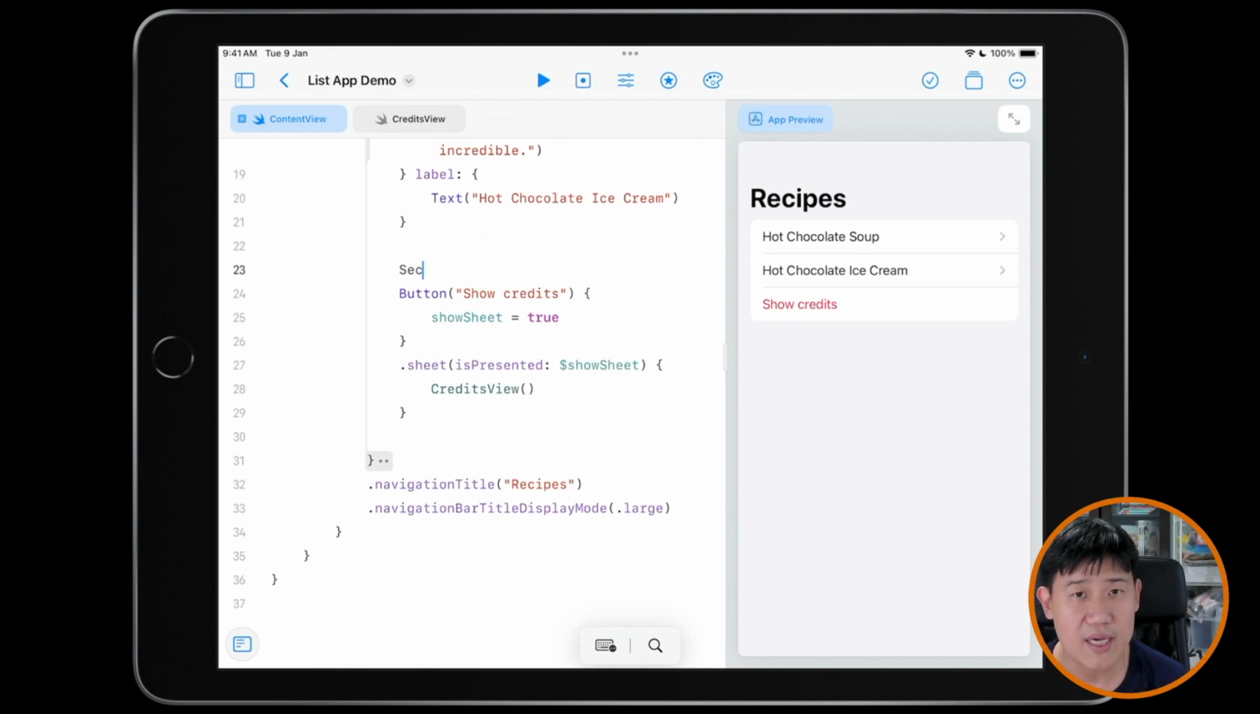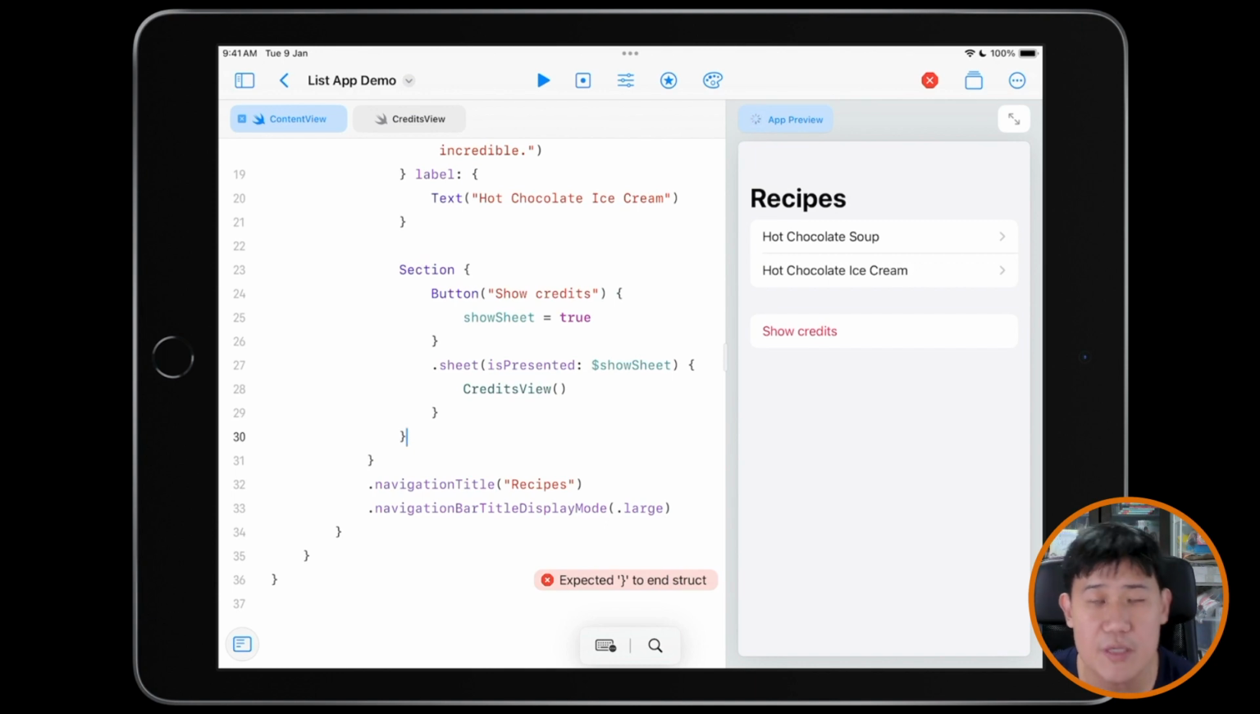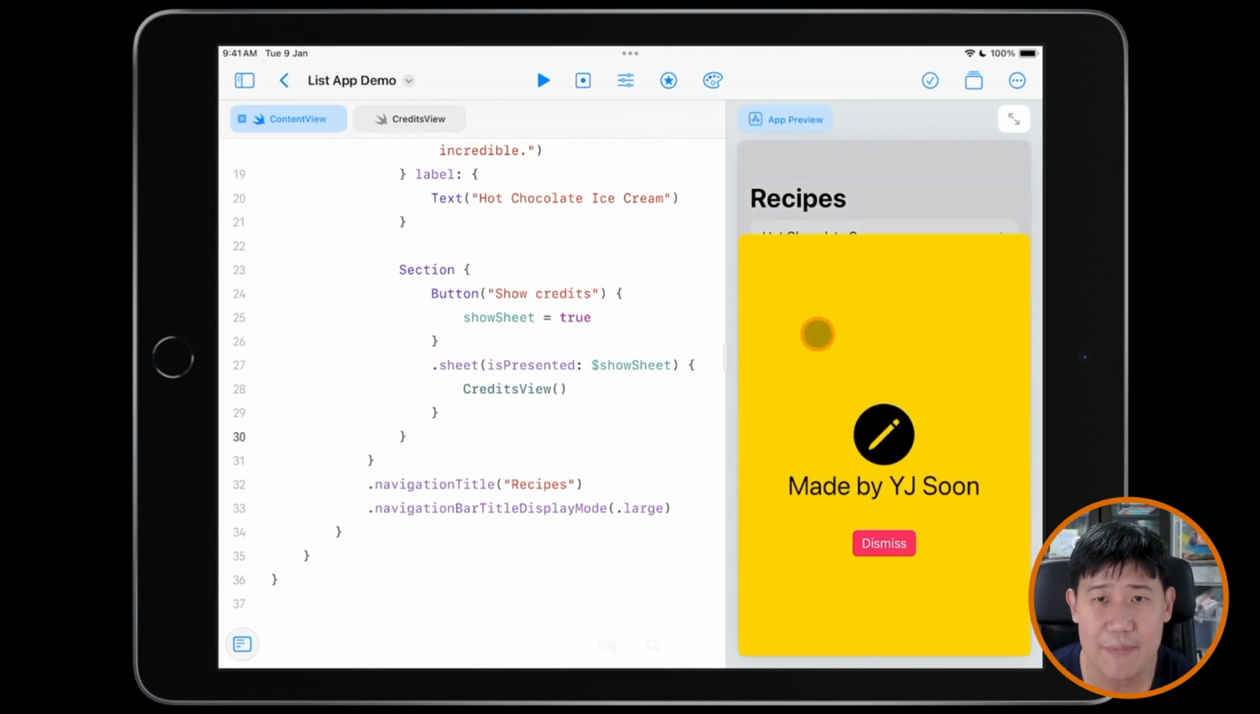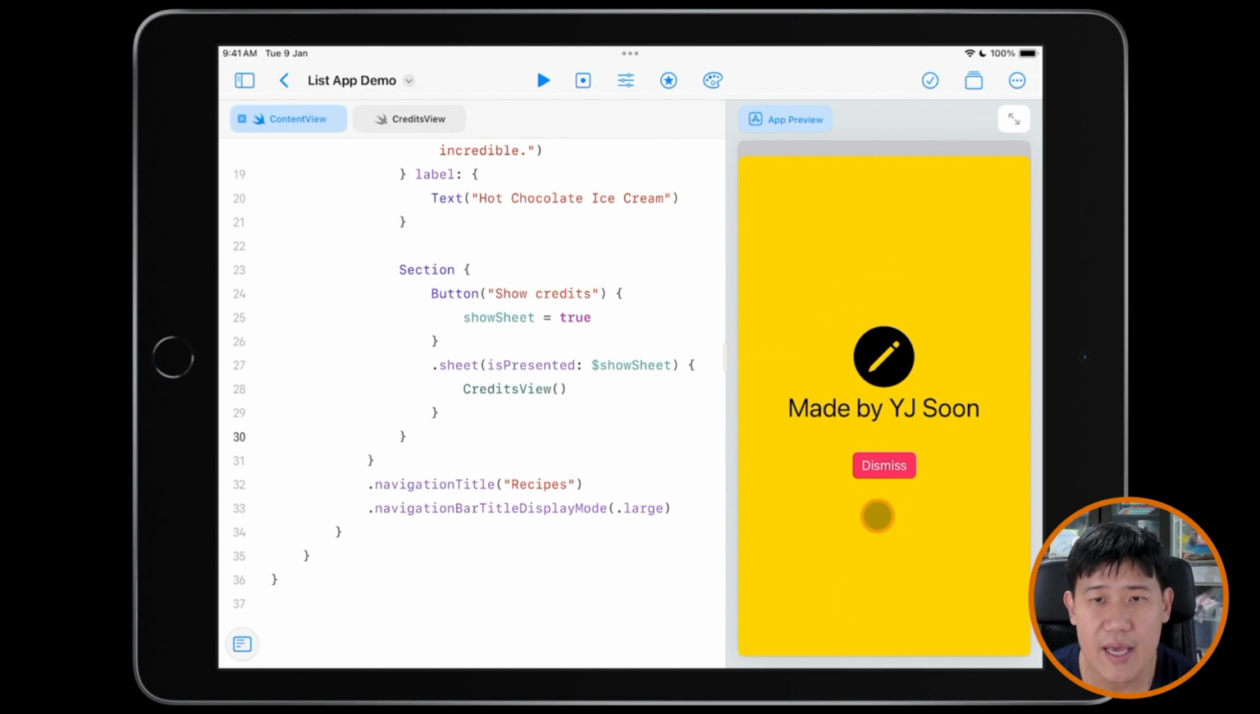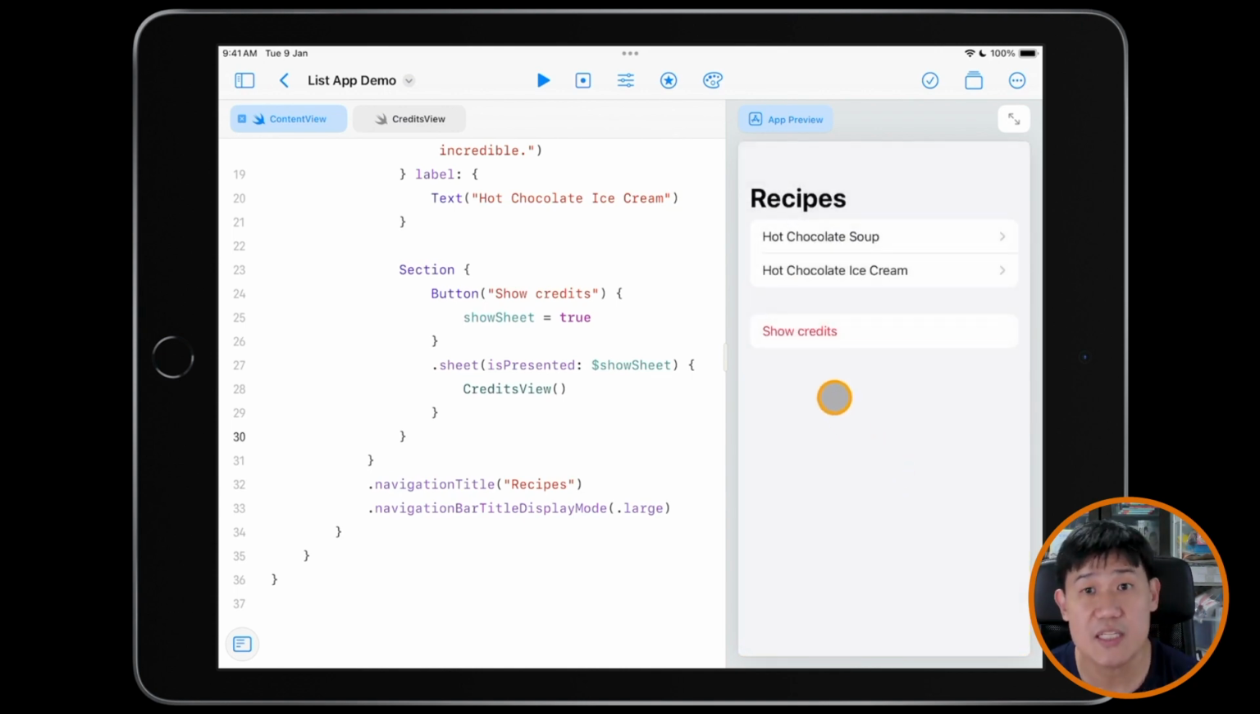So you can do that by typing in section, open curly brace, and then closing the curly brace after the button. And now it looks and feels a bit better, right? You can have this thing where you tap on this and it shows up and it's distinct from the actual recipes. Okay, so that's how you make buttons feel a little bit more natural in a list view.